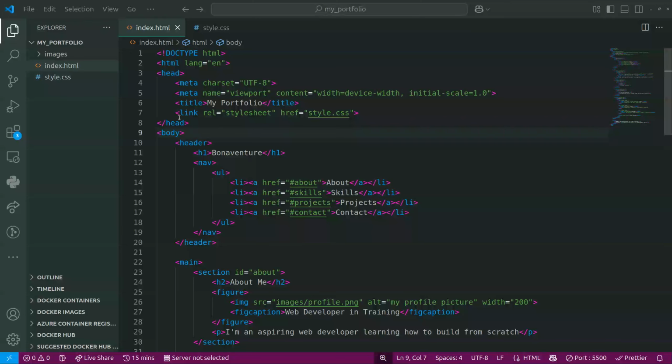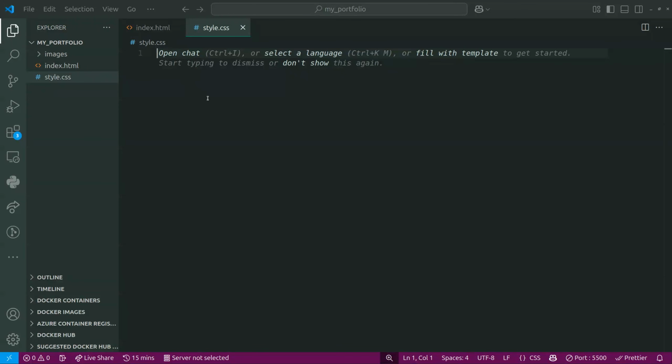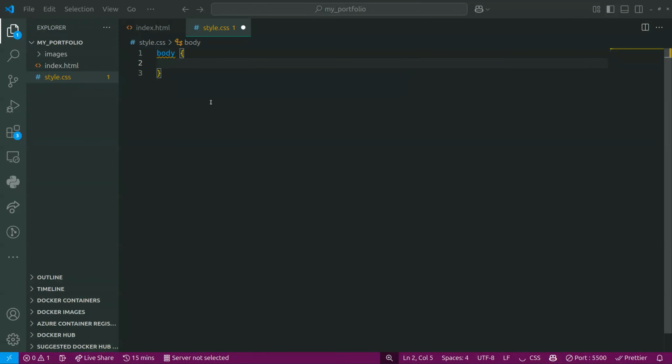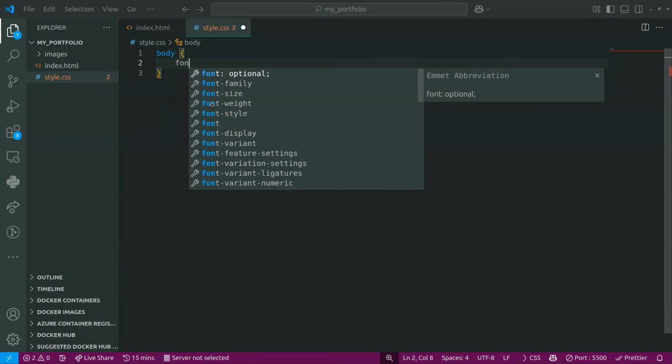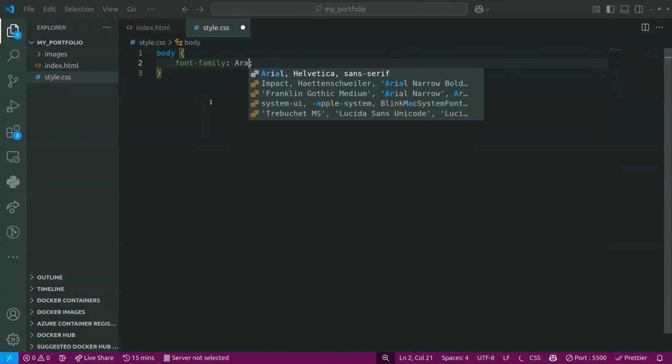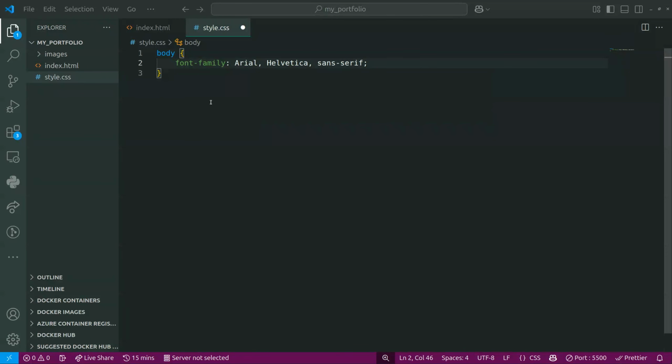But I'd like us to start with styling the body tag. Because the body tag is just a tag, we'll type in the name, body, as a tag selector. And I want us to pick a font first, so we're going to pick a font family. I want to use a font family like Arial. You can pick any one here, Helvetica, Sans Serif.